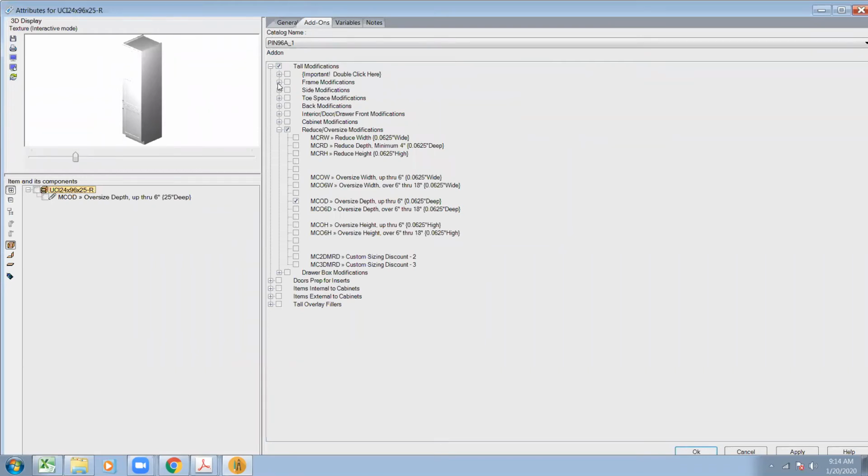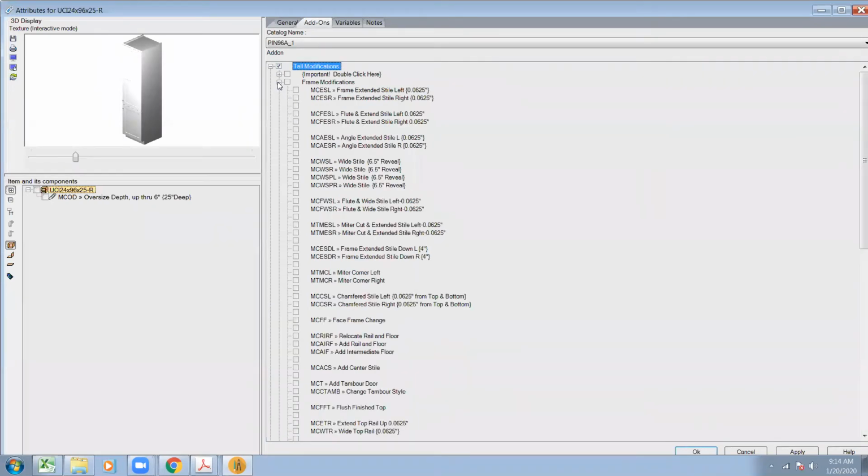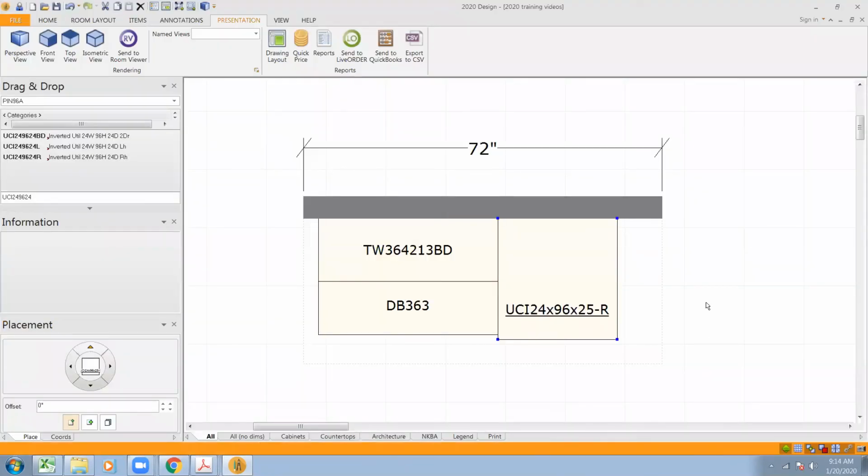This is a frame modification, so we'll open up frame modifications, and then we will go down and find the miter corner modification. You can select the left or the right. You will notice that the visual will not change on the cabinet, but the modification is going to price out for you. Hit apply and OK to save the modification.